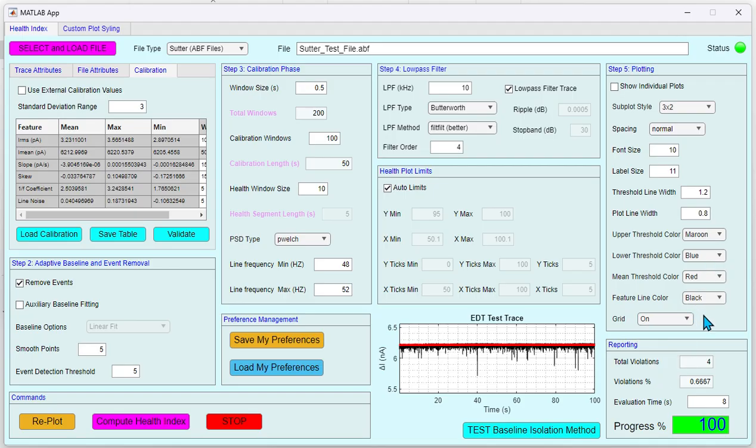Under the Reporting tab, you will see a field that reports total violations. This corresponds to instances where features cross the threshold limits defined in the table under the Calibration tab. Total violations are expressed as a percentage in the violations percentage field. Evaluation time in seconds and the real-time progress percentage options are also available.